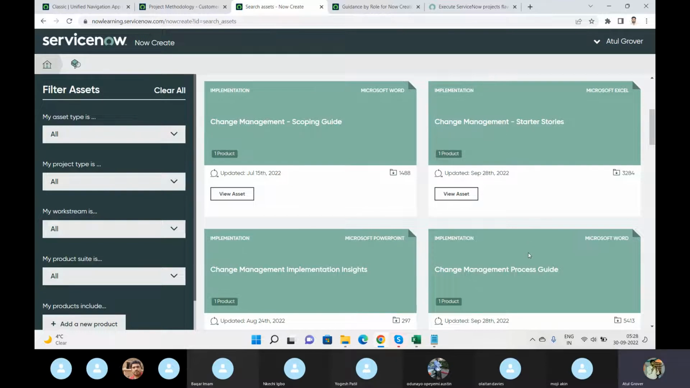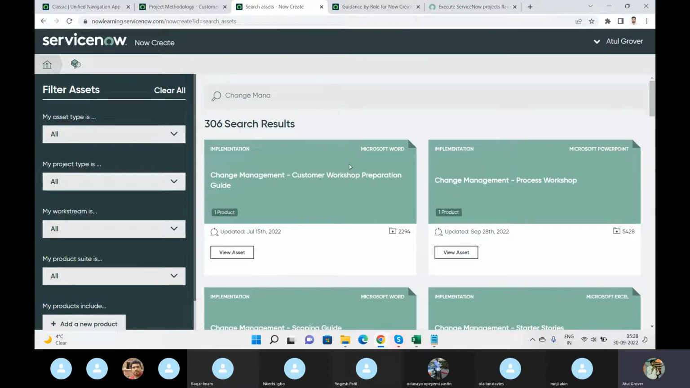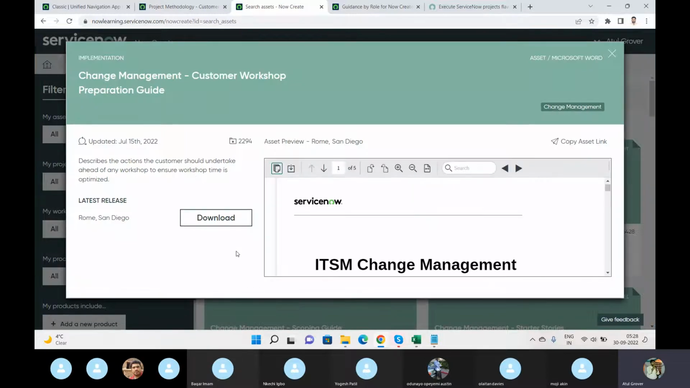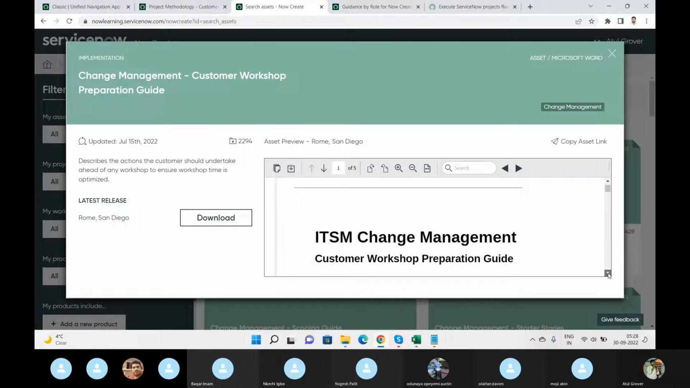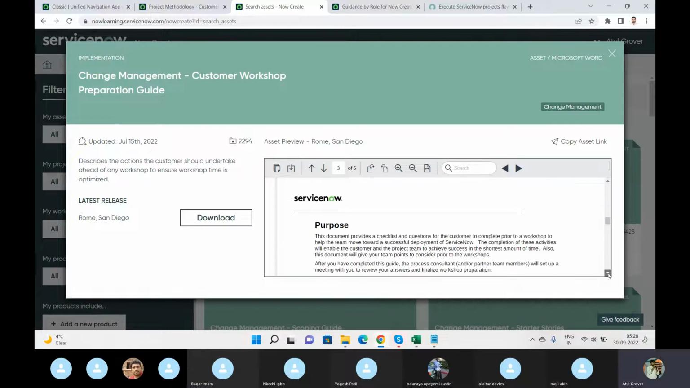Process guide. Implementation insights. I'm telling you, if you want to learn ServiceNow modules, this is the best place, guys. It's just a 5 slider on how to prepare for the customer workshop, what you have to do. They have a journal checklist there.